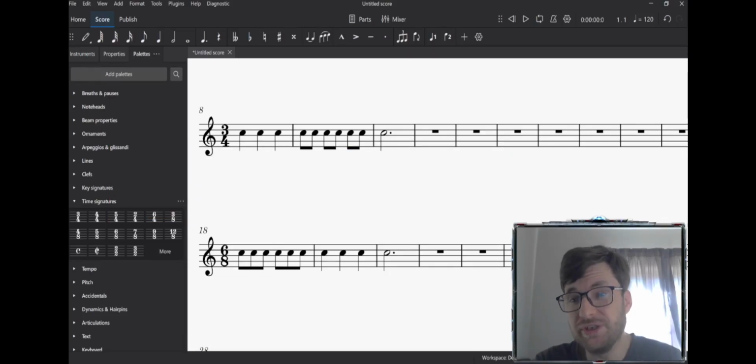This does bring up a great question. What is the difference between a 3/4 and a 6/8? Mathematically, this is easy. A 3/4 is using 3 quarter notes per bar, and a 6/8 is using 6 eighth notes per bar. Now, from a musical point of view, though, it's a little more complicated.